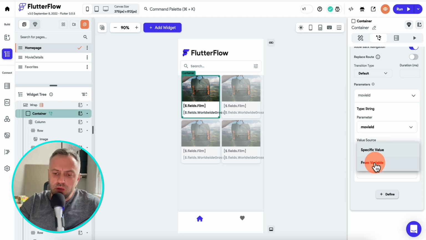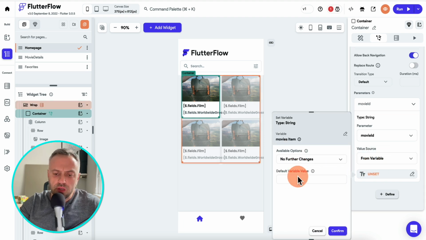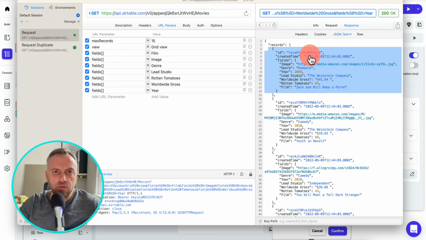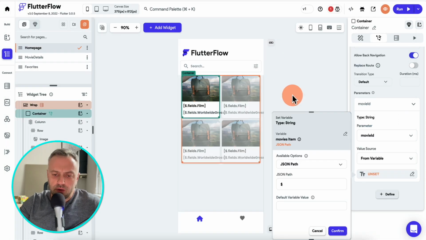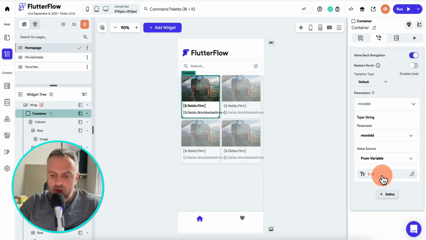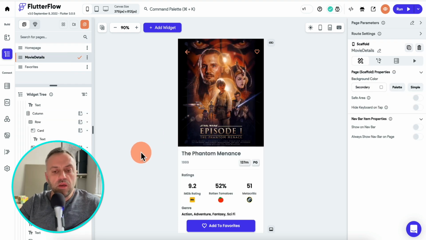Well, it's going to be from a variable, movies item, JSON path, and if you look at our response right here, that is why it's always useful to have this response here. It saves so much time. We see that it's not inside fields, it's outside the field, so it's just a top level element here, okay? So we can just type ID, all lowercase. Confirm. Okay, so now it's going to pass ID to that page, and on this page, we need to issue a request to get details with that specific ID, okay? So we need to create another request.